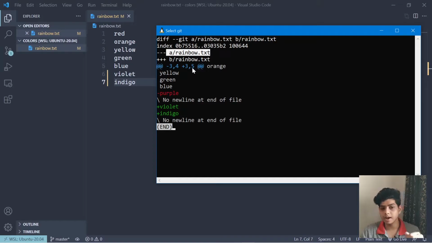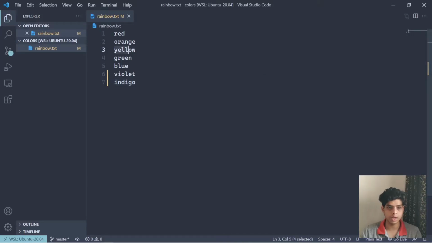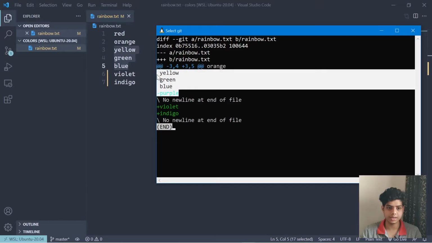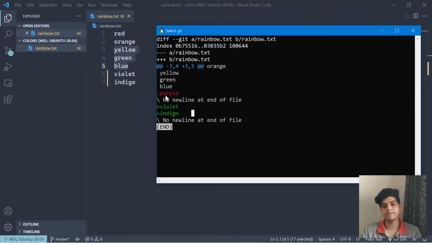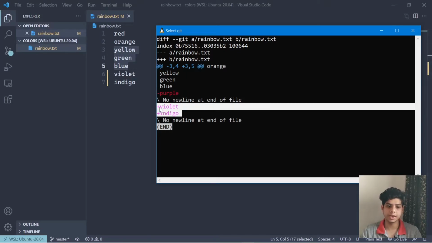And then we have another chunk that has 5 lines and it is also starting from 3. As you can see, second over here, third over here: yellow, green, blue and purple. We have extracted this chunk and then we have extracted this chunk. So this negative is from the previous file, where we had purple, and the positive is the changes that we have made, indigo and violet.